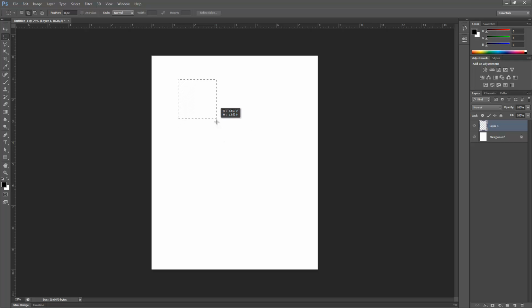If I want an ellipse, I can let loose of the Shift key, and if I want a perfect circle, I'm going to hold the Shift key down. So I'm going to hold the Shift key down and then, oops, I let loose of the Shift key too soon. Let loose of the mouse first and then the Shift key, and now I have a perfect square.